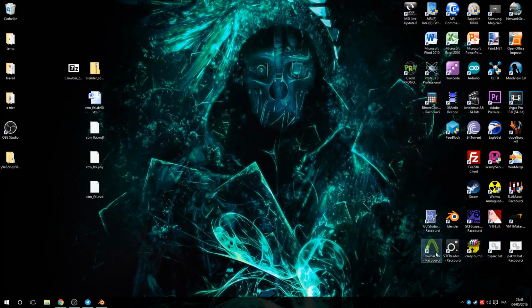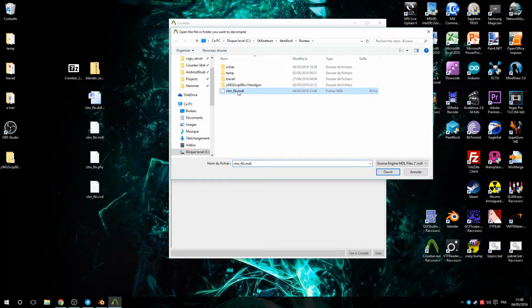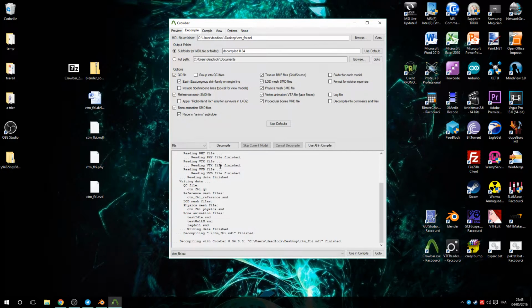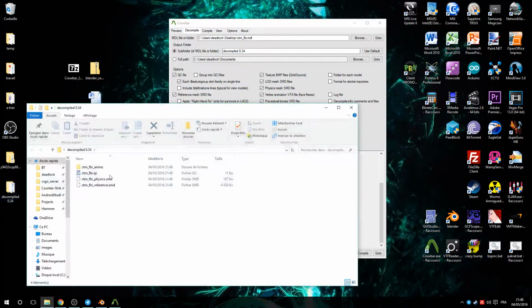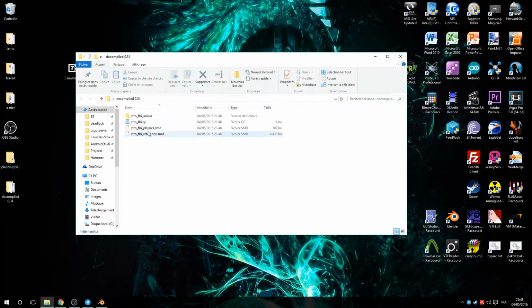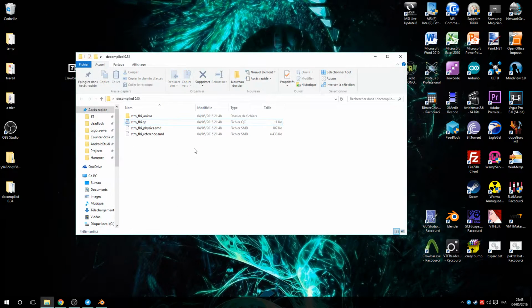And now I will use Crowbar to decompile it. So I will select my model, I check subfolder, and I click decompile. Okay, it's done, and now we have all the files decompiled. So we have the QC file, which is a definition file. We have the SMD of the reference, which is the model itself, the SMD of the physics for the physics, and the ones for the animations.